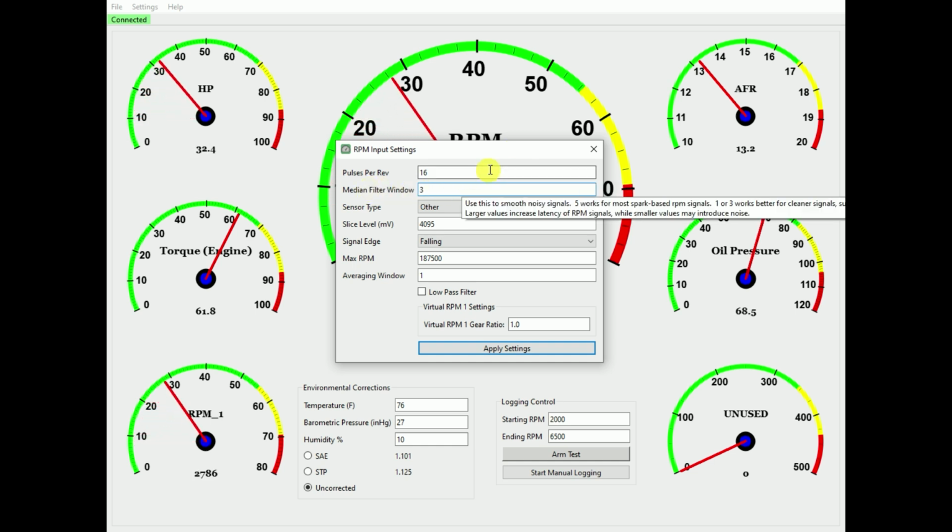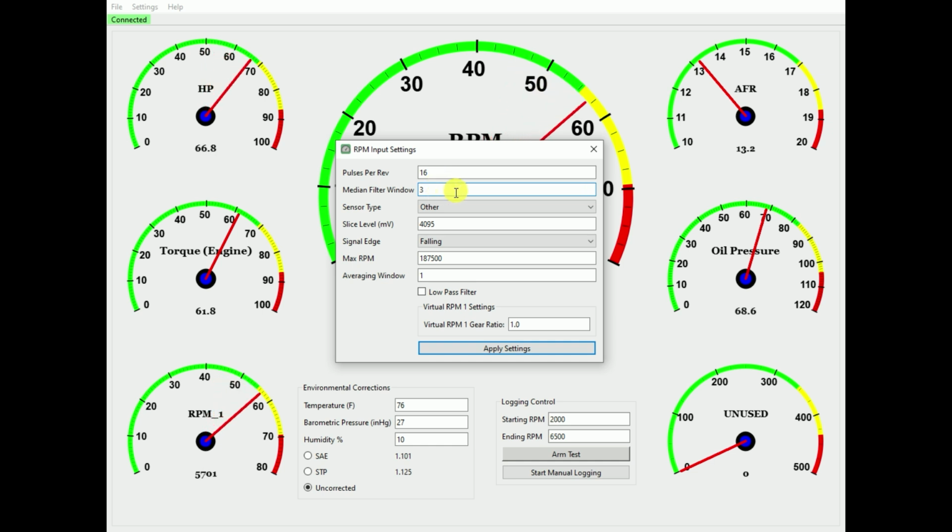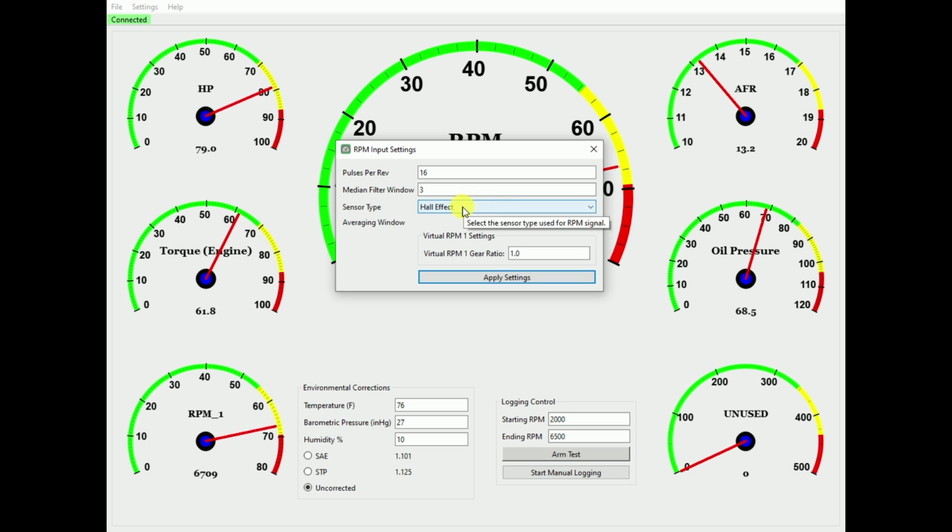Oh, 32 would be way too much. So you can increase that filter window. Generally, you don't want to go above 7. And then a sensor type. Right now it's on other, so we have a whole bunch of things we can define for a custom sensor. For the most part, you can just select Hall effect if you're using a Hall effect sensor, which would be common with the tone wheel.